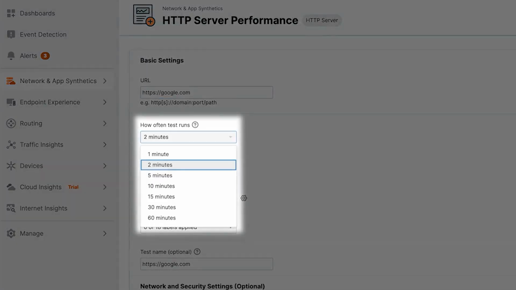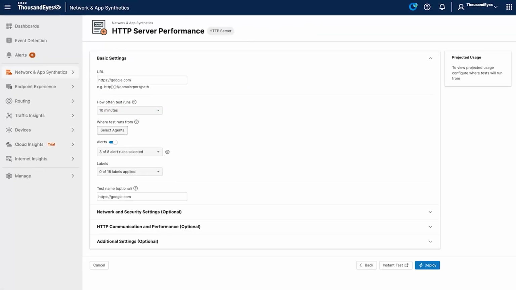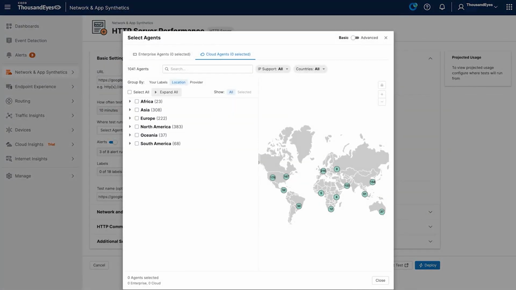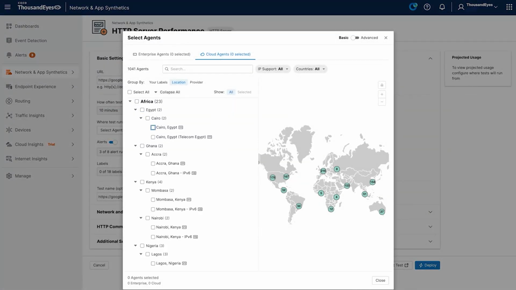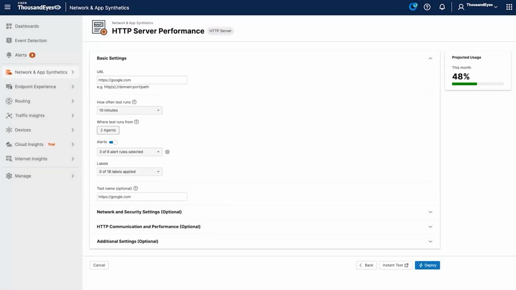Choose a test interval to set how often the test runs. Next, select the agents to run this test. These can be cloud agents, enterprise agents, or a mix of both. First, we'll take a look at the network and security settings.